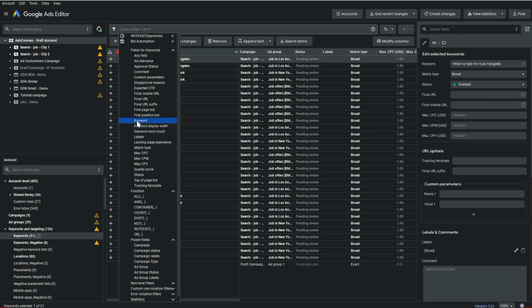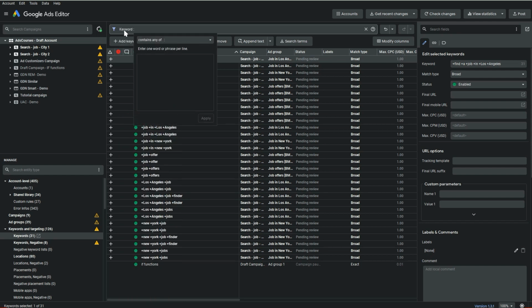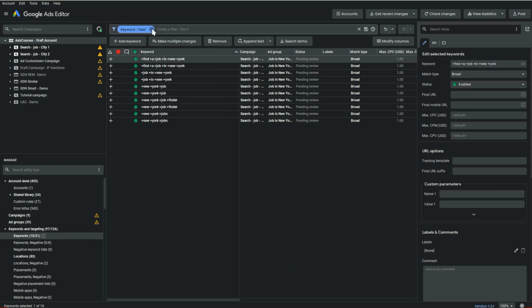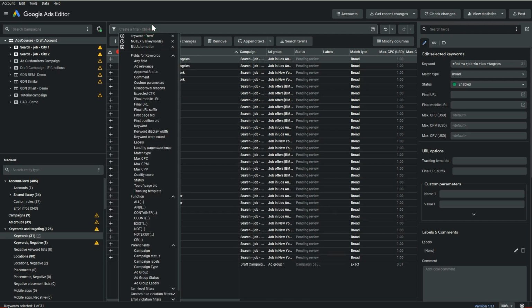For example, let's find keywords with a certain word. So it's like keyword contains any of. You've got the rules here, or equals, doesn't contain any of, very powerful, like maybe New York, right? New, and we'll show you them right here. Possibilities are endless, of course. You can filter by status.